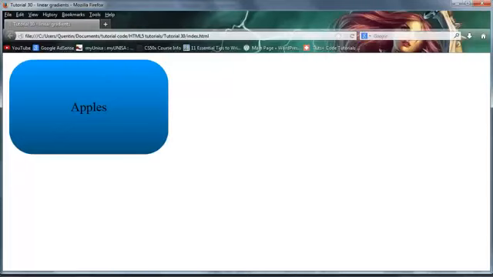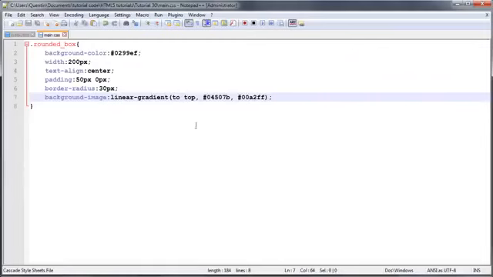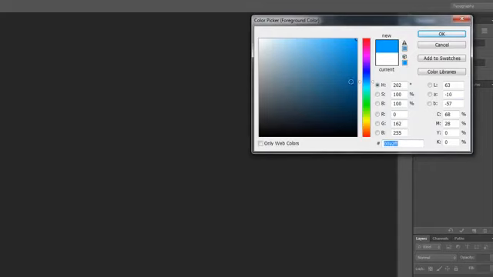And something I want to show you guys about this is we can use multiple colors. So right now we've only gone from a really dark blue to a really light blue, but I could add in a few other shades of blue in the middle and get that gradient really looking a lot better.